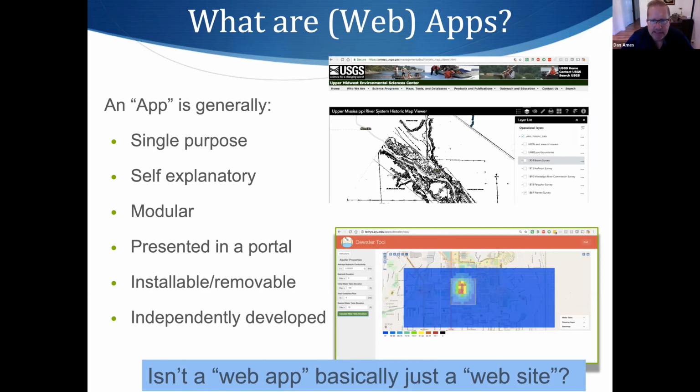So what's the difference? The difference is that this is a single purpose and self-explanatory website. However, it's not particularly modular. This is all hard-coded into the links up above and into the rest of the website. It's not modular as far as I could tell. It doesn't look like this is a set of web pages that could be installed or removed independently. I don't know how independently developed it was, probably not, because it's hard-coded into the rest of the website. So whoever developed this tool had to have access to the full website and build all the tentacles and tie it all together and integrate it all.